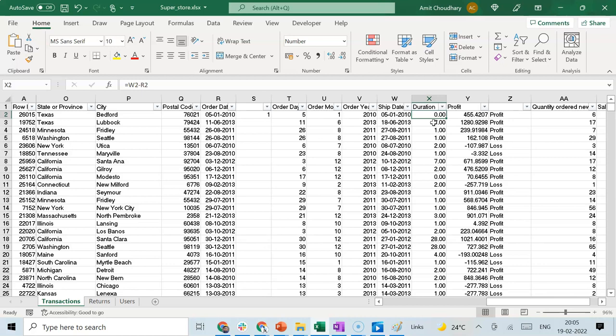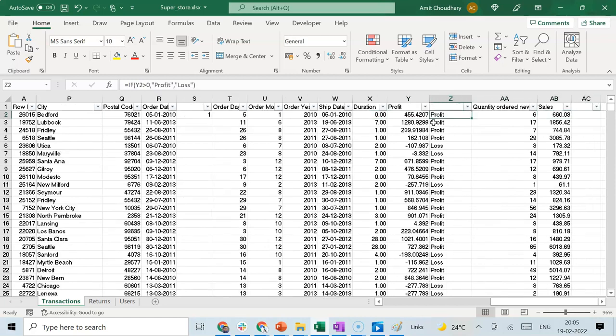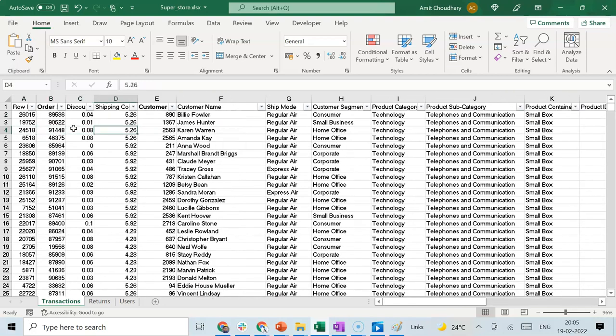Another example of derived fact could be, say, profit margin, right? So given a city, what is the profit margin by city? What is the profit margin by state? What is the profit margin by, say, customer segment or ship mode or product category?